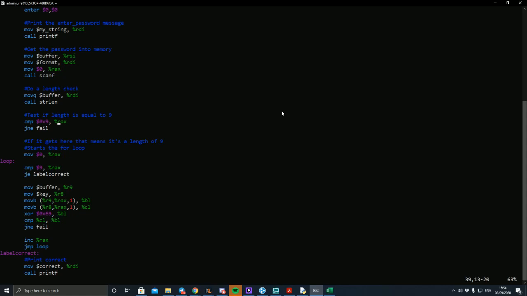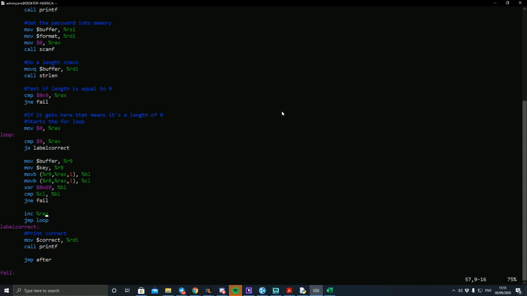However, we can see our first jump here already. That should test jump not equal, and then it'll go to fail. So now we're gonna work with a loop. And this is the first time you guys have seen a loop. Now, in assembly, all loops resemble while loops. Everything is a while loop on a lower level. And the way this works is we've got the RAX register, and we're moving 0 into that. This will be our counter, or i, if you will. We check if RAX is 9, and if it is 9, we jump to label correct. We can also see here that we're incrementing RAX and then jumping back to loop.